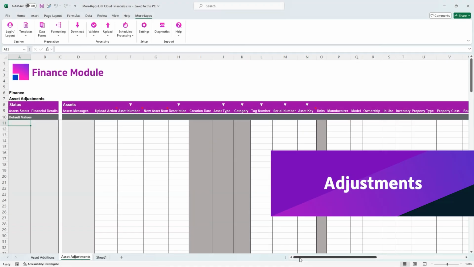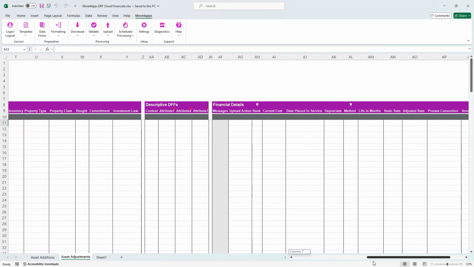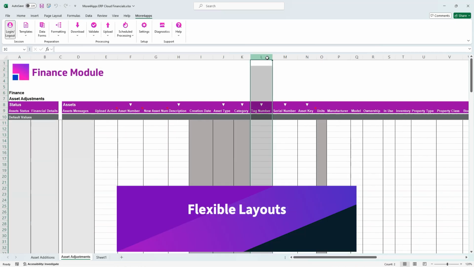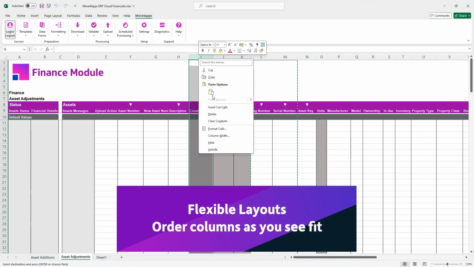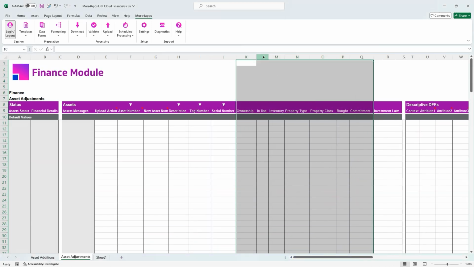You can do asset adjustments in the toolbox too. Here's the default sheet for that task. Now there's a lot of columns in there, and maybe it's a bit much to digest, but that's no problem. Worksheet layouts are completely flexible, so at any time we can shift columns around and remove any unwanted ones to get the layout that suits us best.